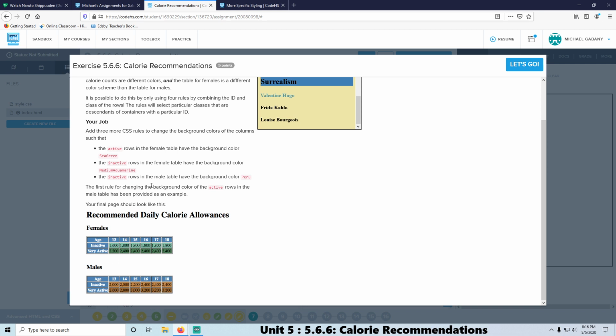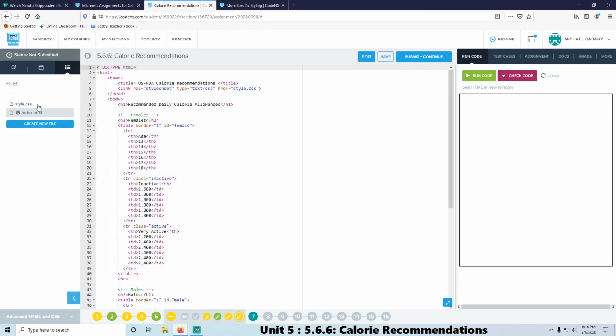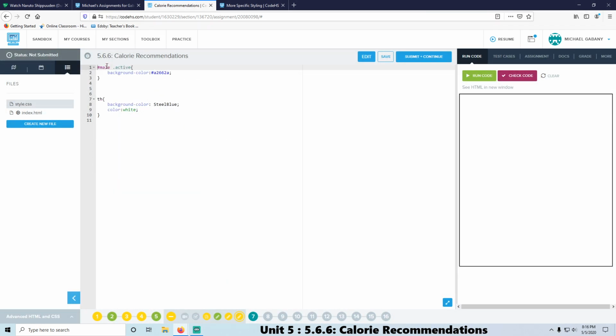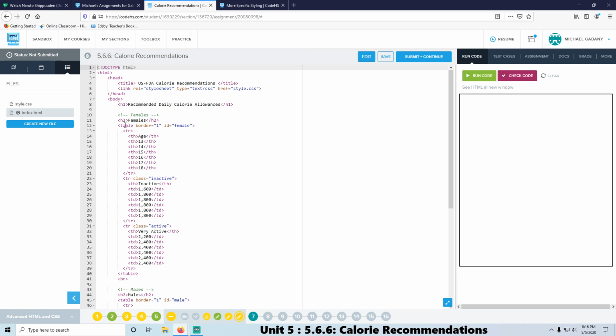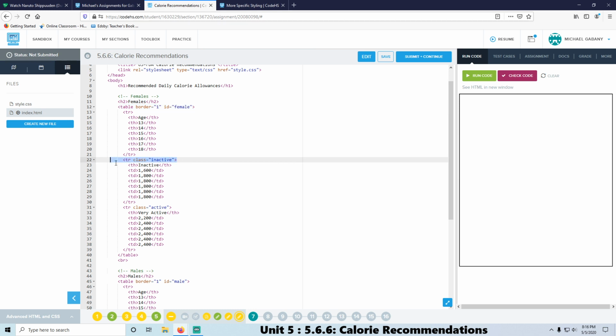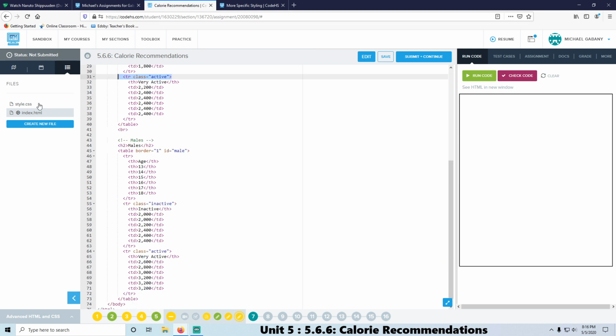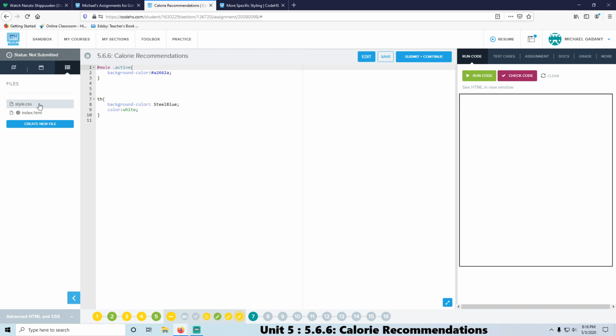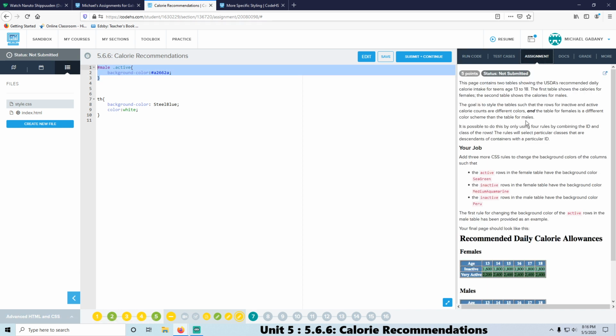Inactive rows. The first rule for changing the background color of active rows in the male table has been provided as an example. So hashtag male dot class active. If we go to this, we can see that everything in this table has the ID female, and then depending upon their class, they can be active or inactive. So really, all we have to do is follow their code here. I really don't think this one should be too difficult. It's just going to take a little bit of copying and pasting and a little bit of changing.